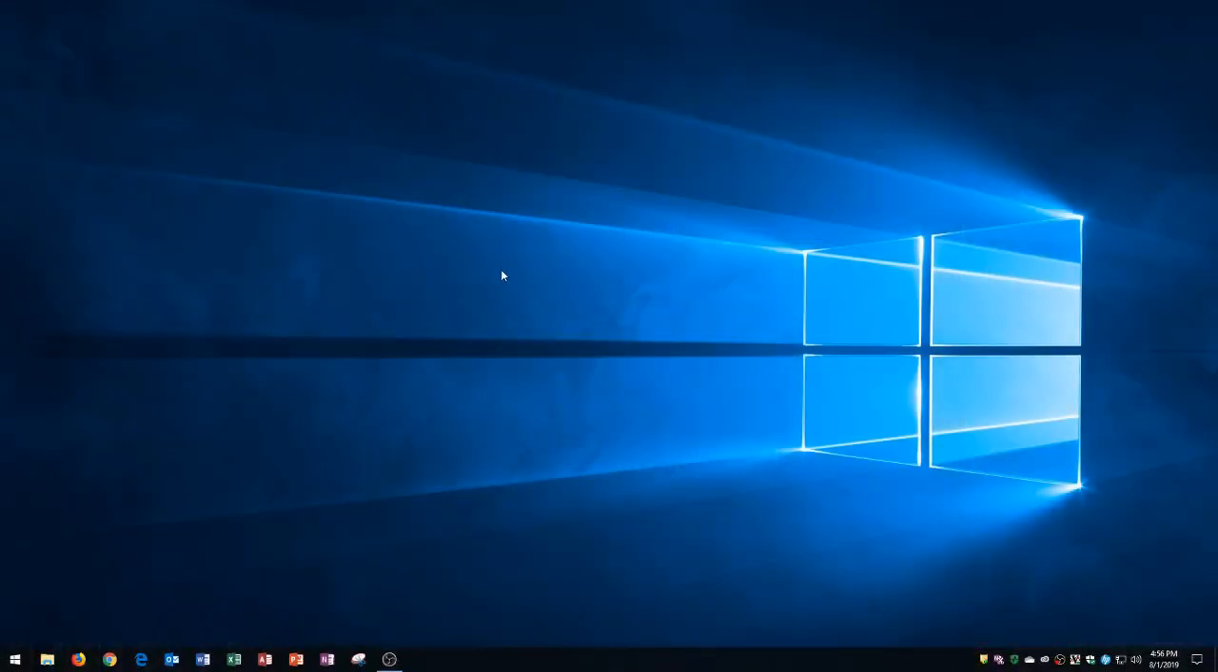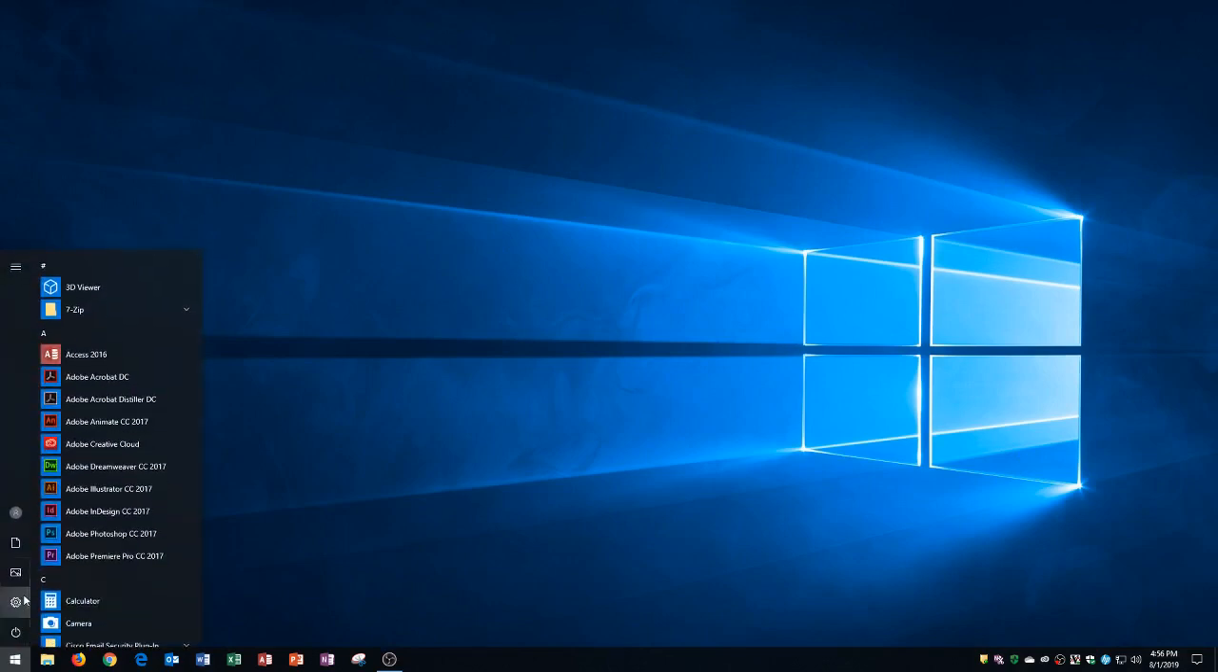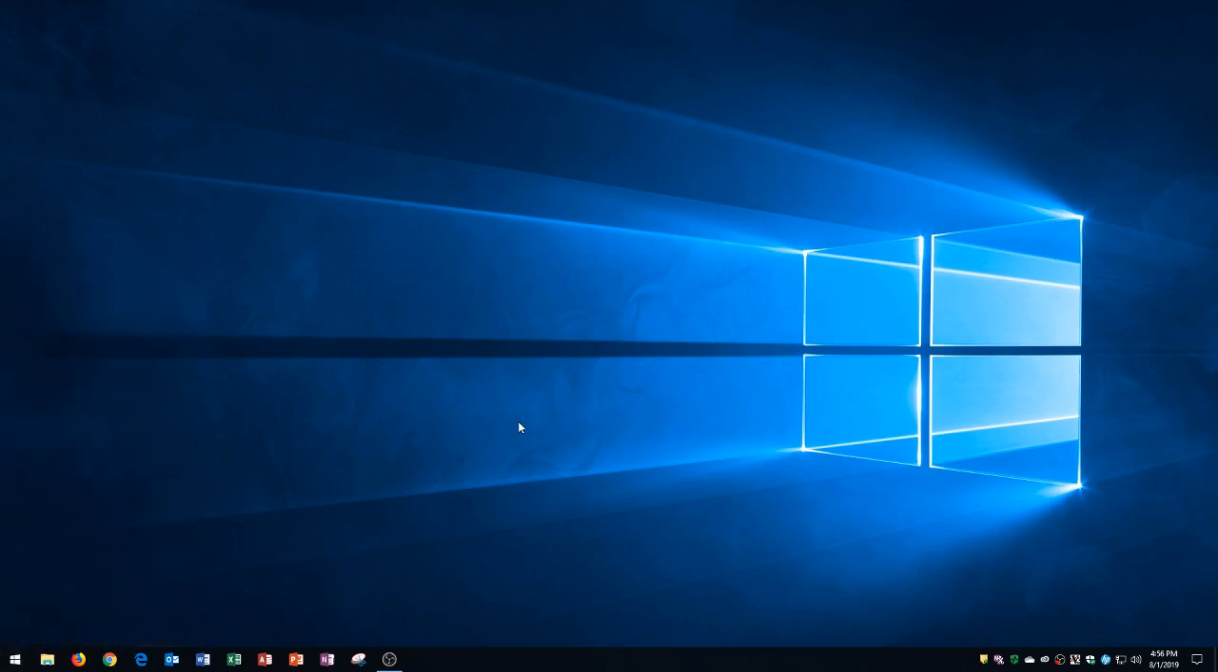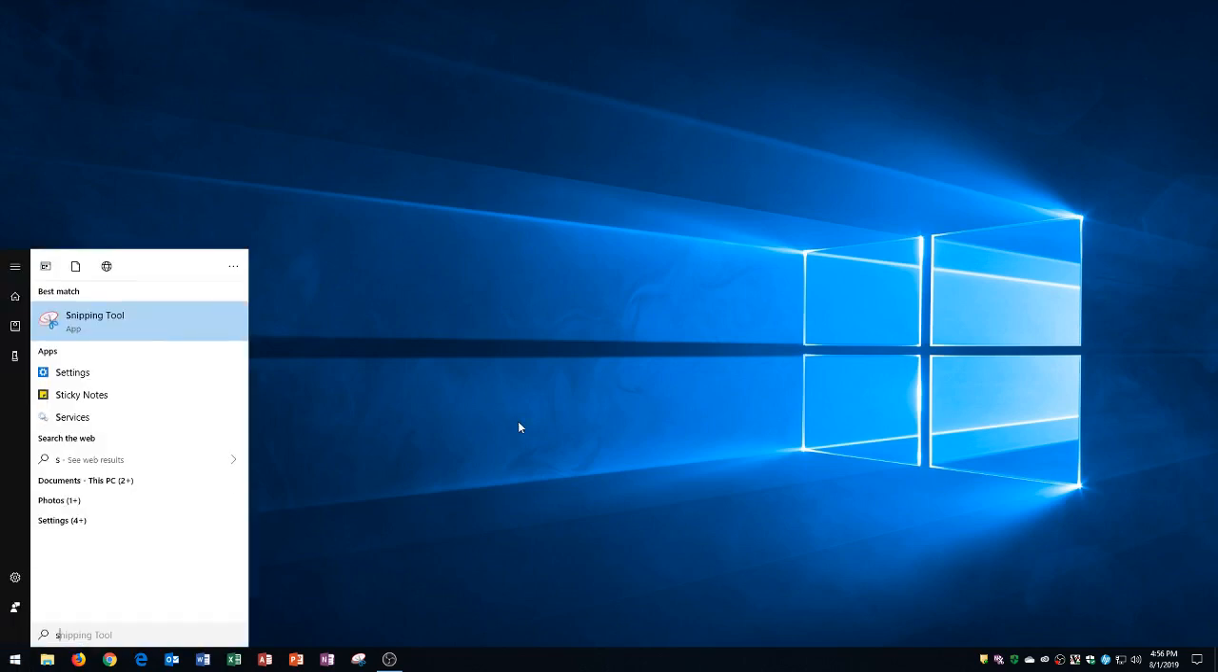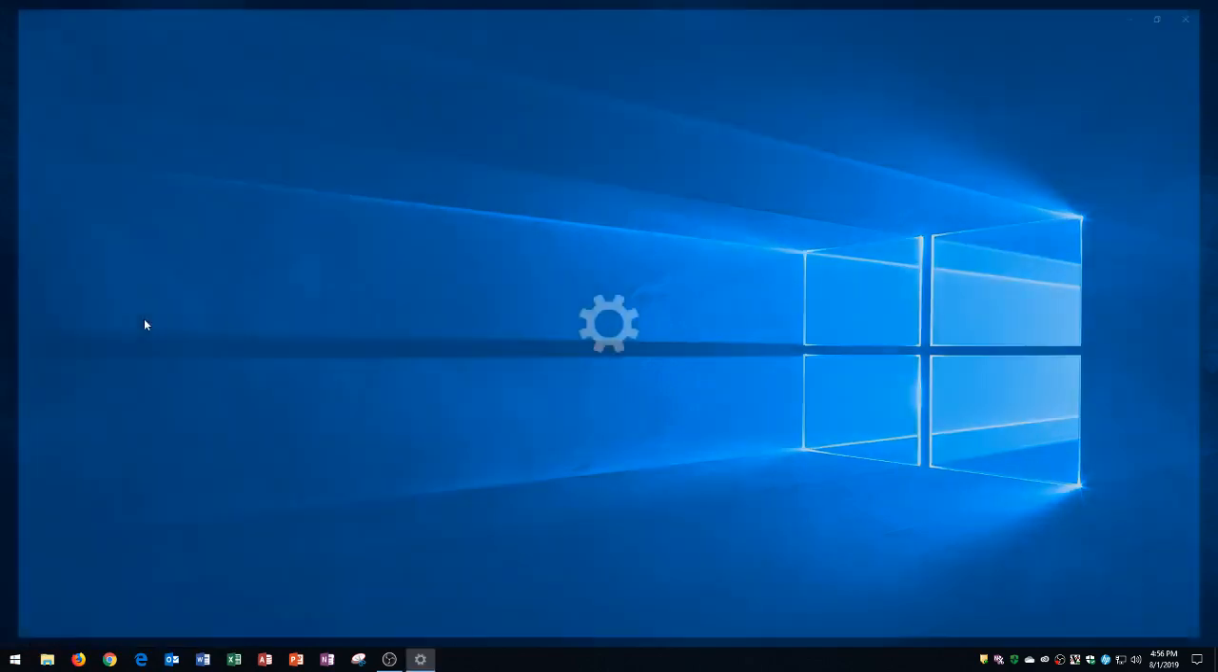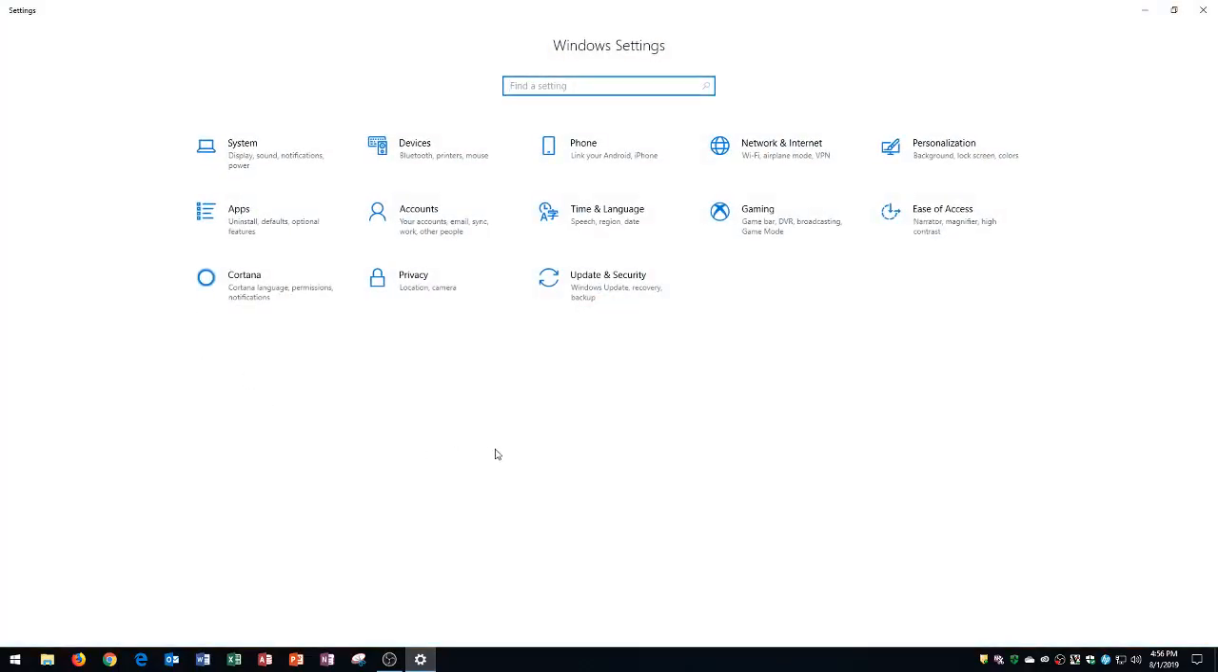So your default date and time options are within your settings for a Windows 10 operating system. There's a couple ways to get there. You could hit the Start menu in the bottom left and go to Settings. Or alternatively, you can press the Windows key on your keyboard and type in Settings. And as you do that, you click on it, and it's going to open up this menu here.